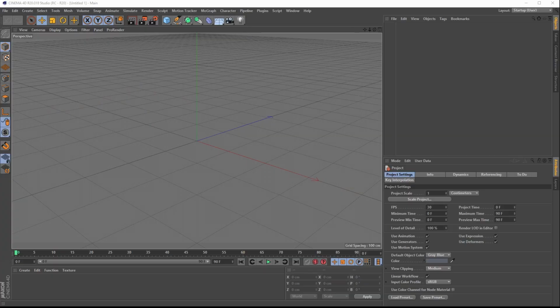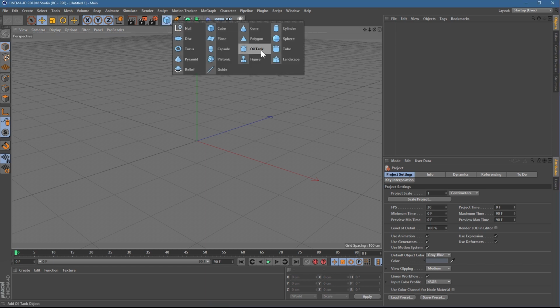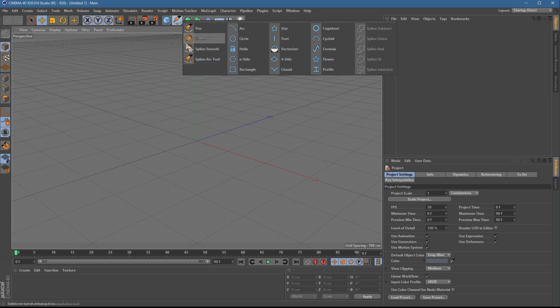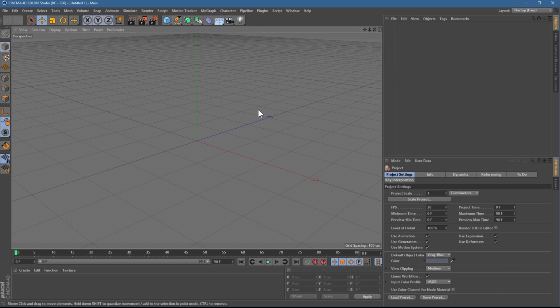Along with nodes and fields, volumes is one of the big headline features for R20. Now, the best way to think about volumes is as a whole new way of modelling things in Cinema 4D. We are traditionally putting things together with various polygon objects or spline-based tools. Well, now we have a new way to approach things.